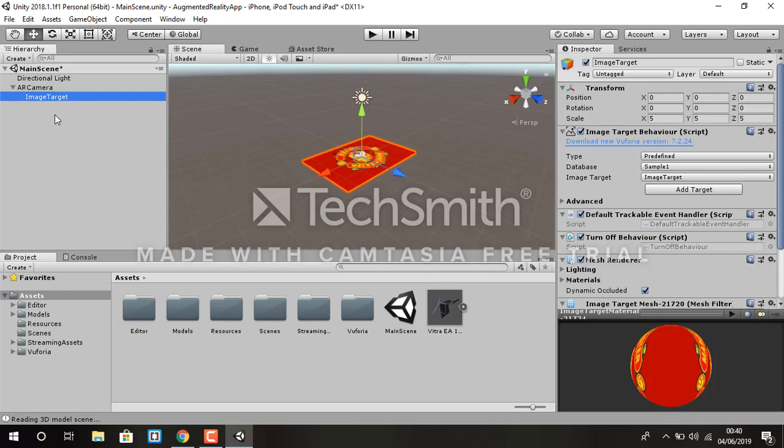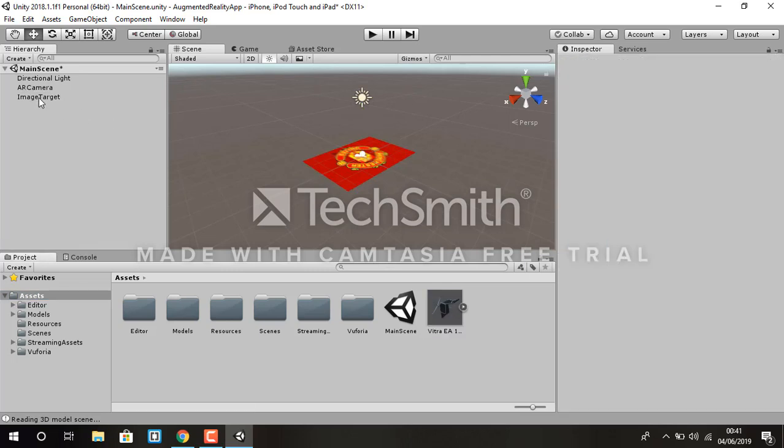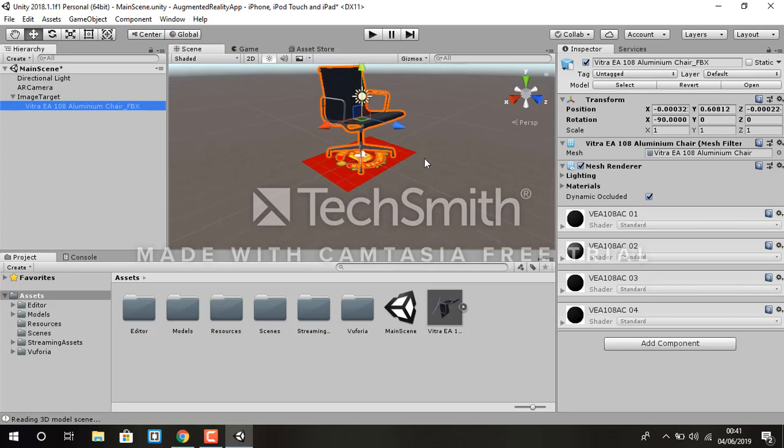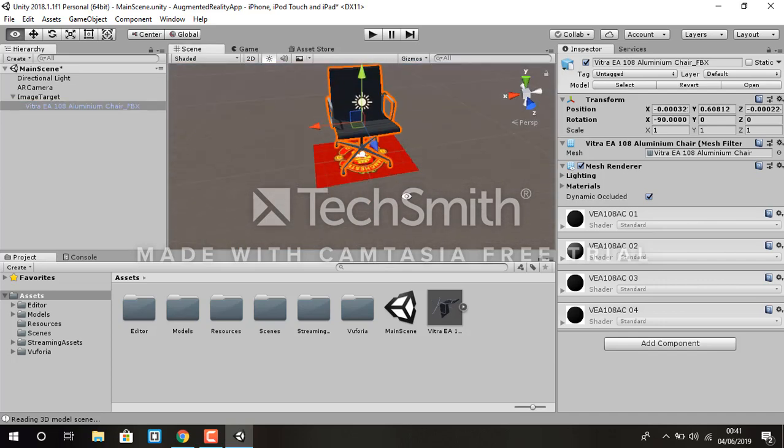The image target that we created from Vuforia is loaded. It will automatically appear over here. You can see that the image target is the child of your camera. You can drag it; you don't have to make it a child of anything. Then here's the model that I have used, and you can drag it and place it on the image target. You can see that the chair has appeared on the target. I think it's good.